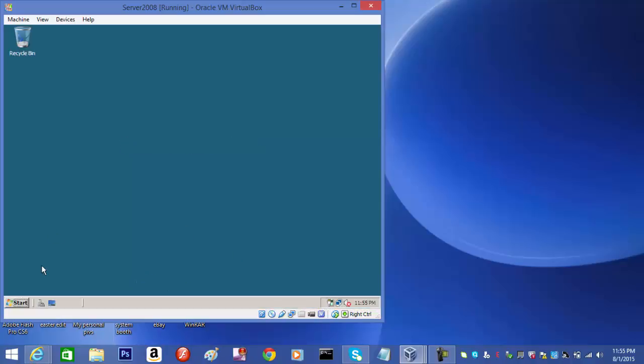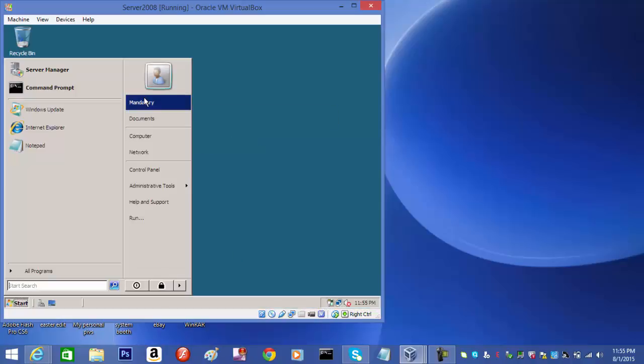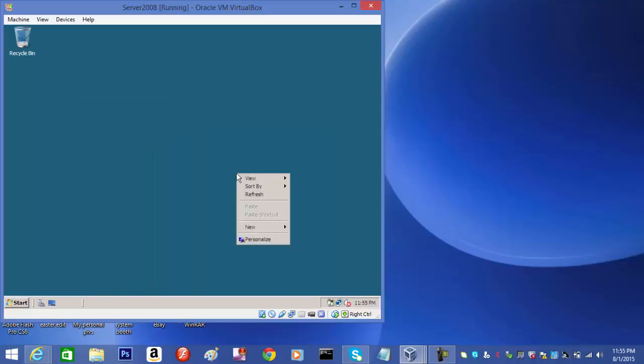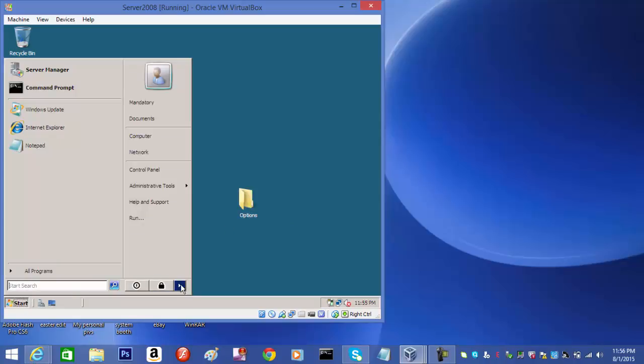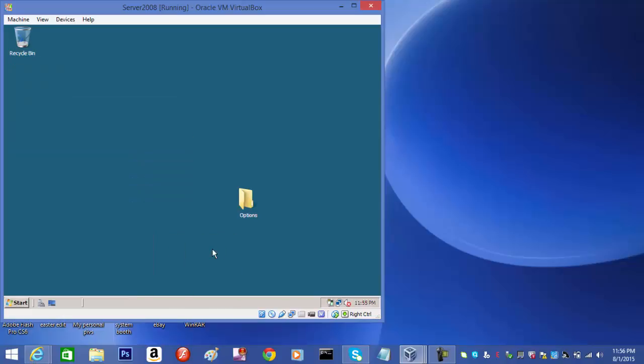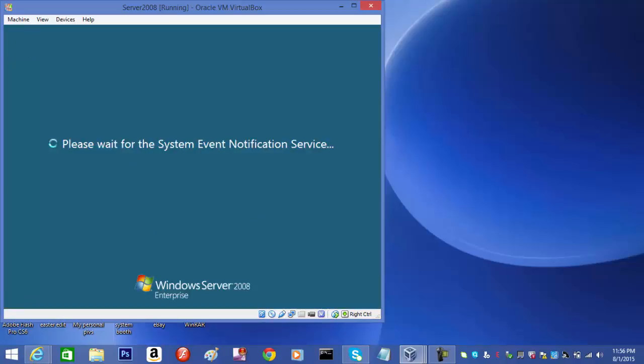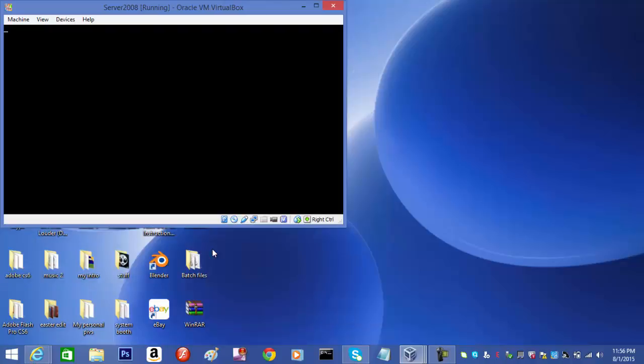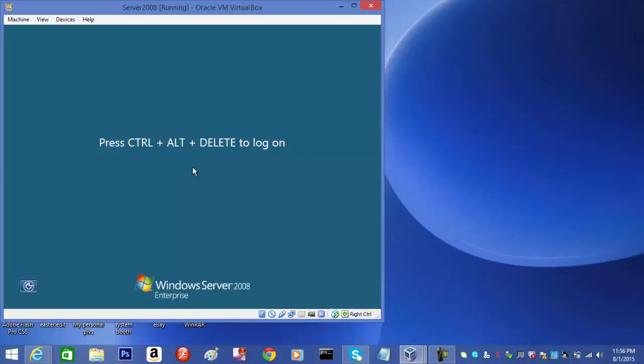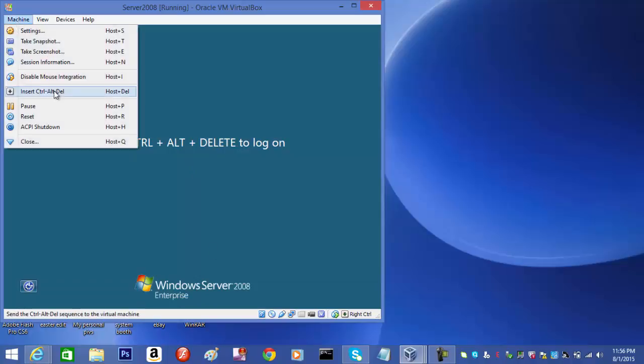Okay, so now that I've logged in as mandatory, let's see start. So there I am, mandatory. Let's make a quick change on the desktop. So you're going to click on new folder, and I'm going to name this folder option. So under my mandatory profile, I have a folder called option on the desktop. So let's log off, and we're going to log in as the administrator.